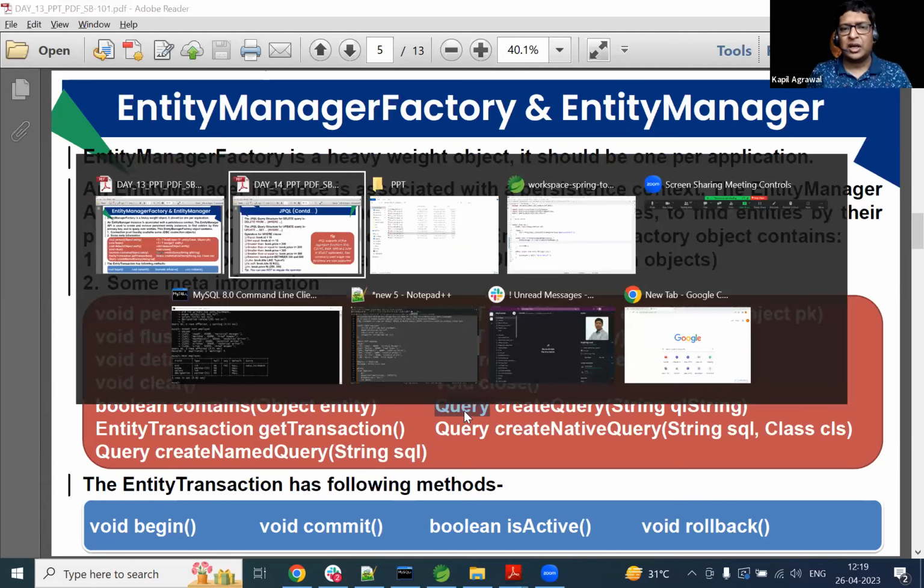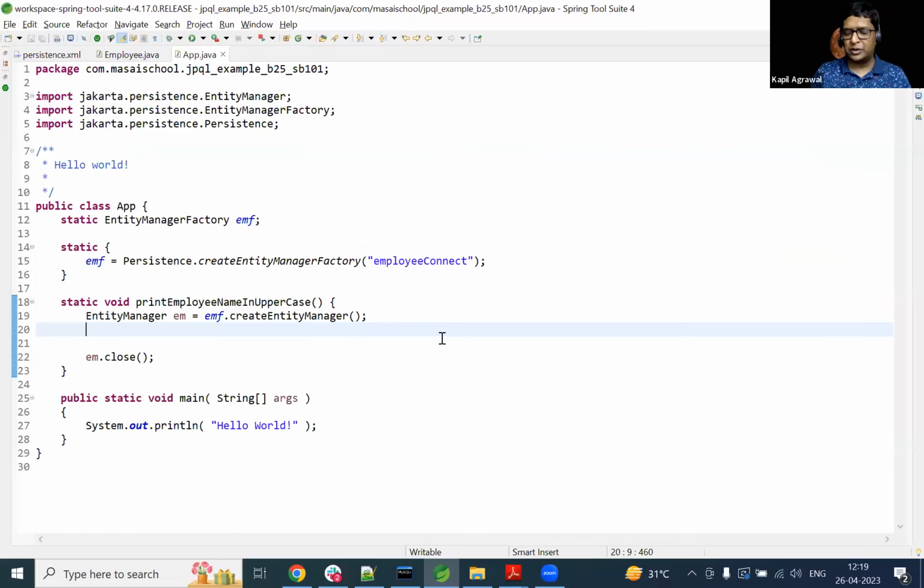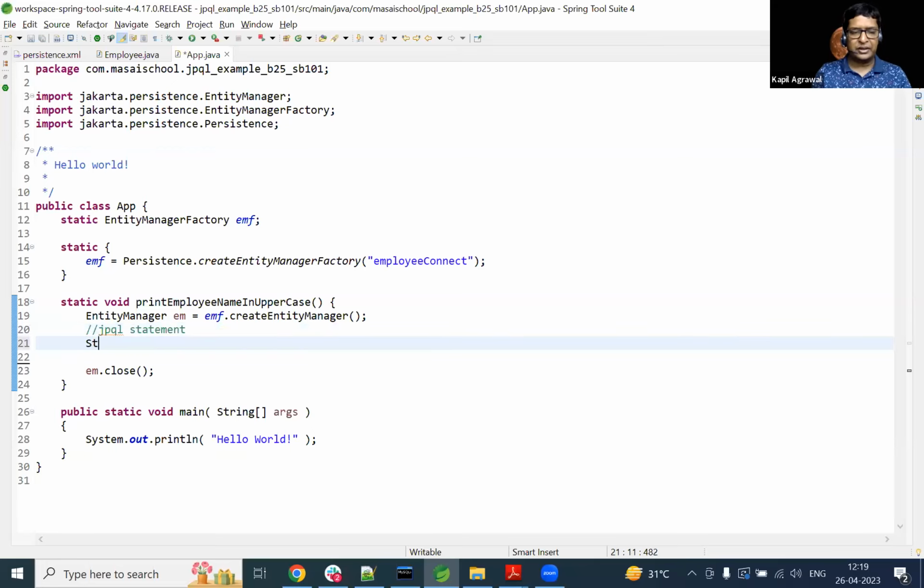So first of all, I wanted to frame the JPQL statement. Let's say I'm writing String query equal to, then we are writing select. The name of the function is definitely upper, and the entity is going to be Employee. So can I say that I wanted to get e.ename? Yes or no? JPQL statement clear, everyone? Select upper e.ename from Employee e.